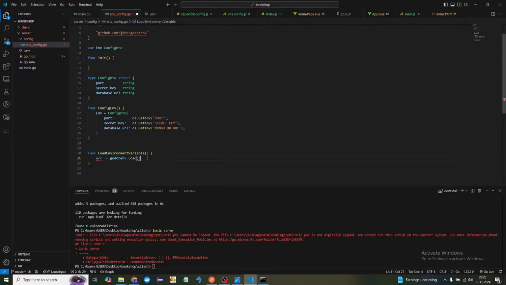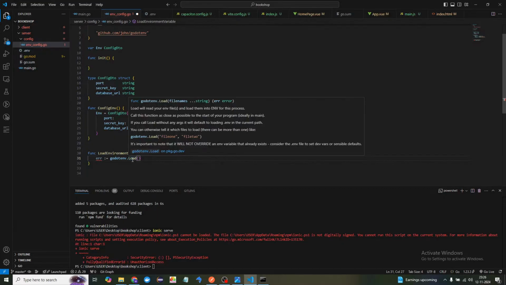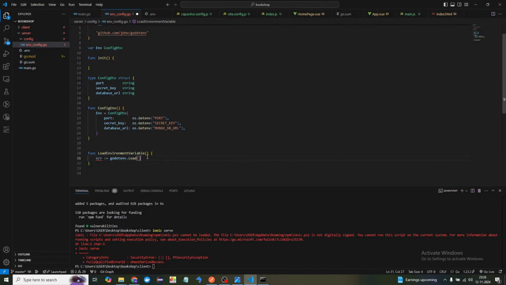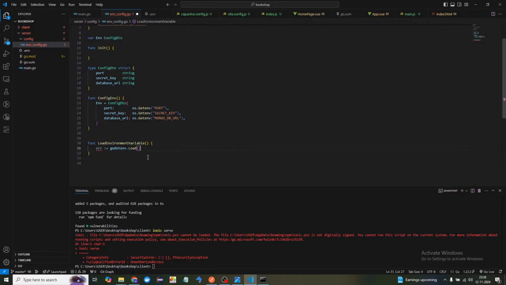All right. Now this Load functionality will return an error. If there's an error, of course we need to handle it. We are going to check if err not equals to nil. What we are going to do is just log.Fatal. If there's no env file, there's no point in running our application, since our application is going to be modular and it should follow some good practices. For that we are going to put some of the variables in the env file, and if it is not there, of course we are not going to run it.